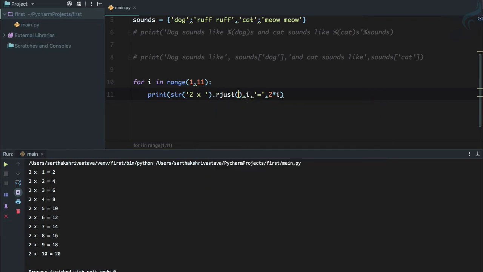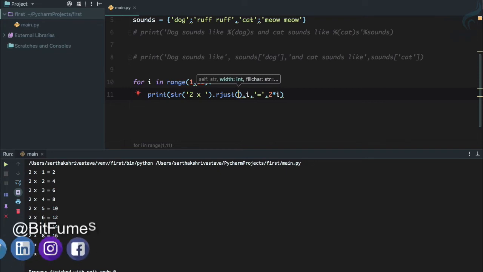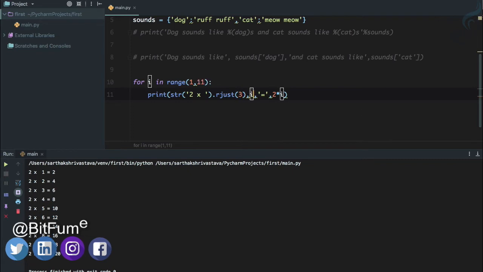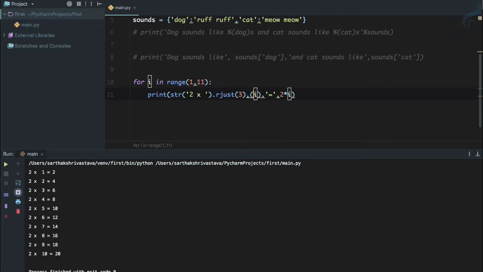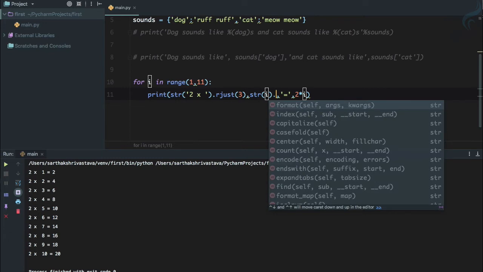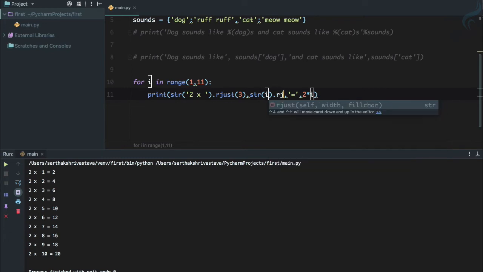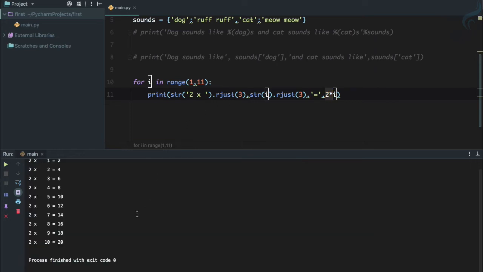It's just a method which justifies this string on the right side. So how much do I want to justify here? Only 3. Then for this i, we know it's a number, so I will again use the str function to convert it to a string, then dot rjust, again 3, and the last one. Let's see the result. What will be the result?